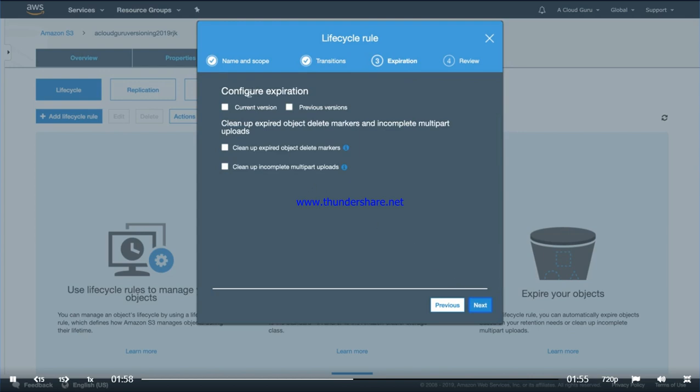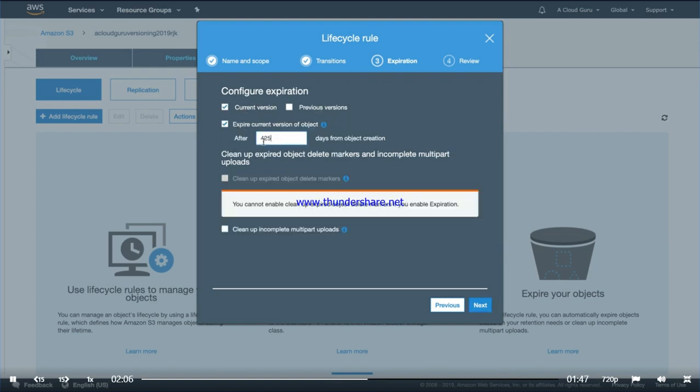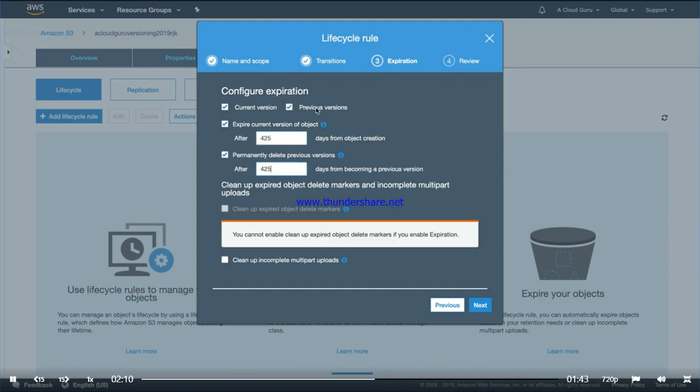And then we can also configure expiration. So we can actually expire our objects in both current versions and previous versions. So we might want to do that 425 days from the date on which the object was created. And for previous versions, we're going to permanently delete a previous version also after 425 days.